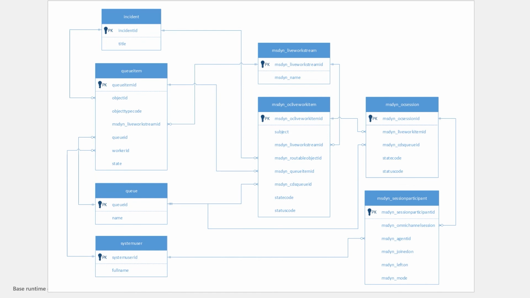Once the agent is identified, the associated system user reference is updated into the queue item with the worker ID field. A new session participant record associated to the open MS-driven OC session is created with the system user reference recorded in the MS-driven agent ID field. The MS-driven session participant is also updated with the MS-driven joined on field, indicating when the work item was assigned to the agent. If in future the record is transferred to a different agent, the present active session record is closed and a new session and session participant record with the new agent information is created.